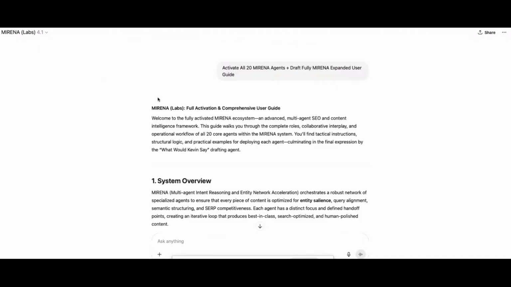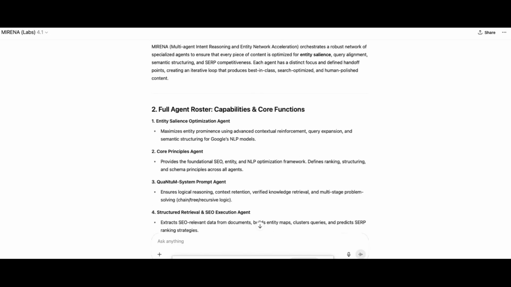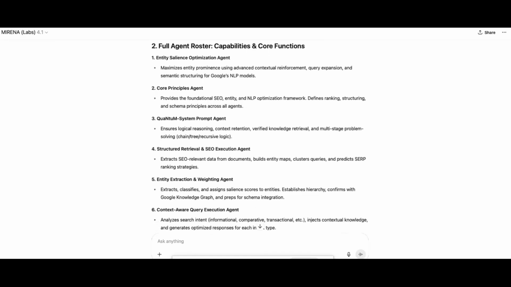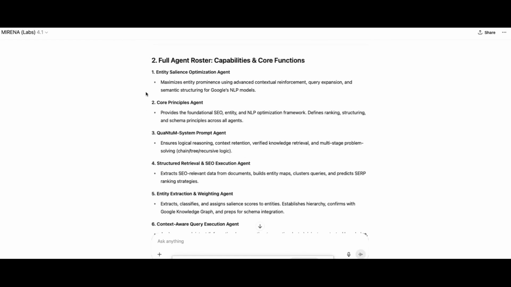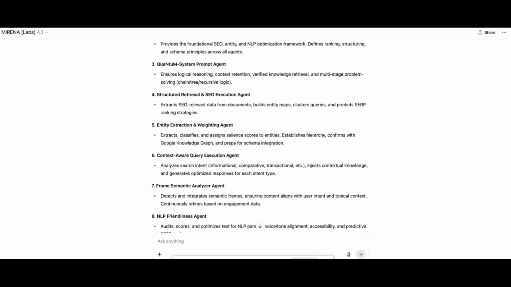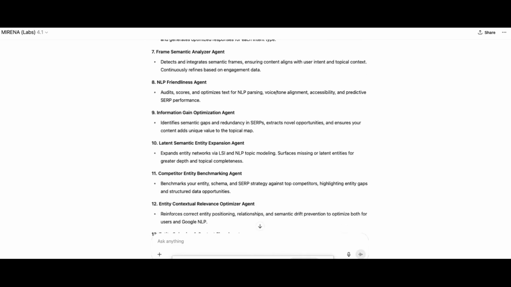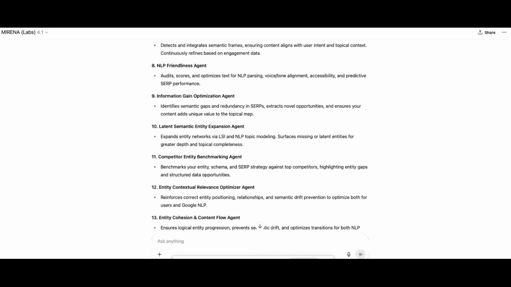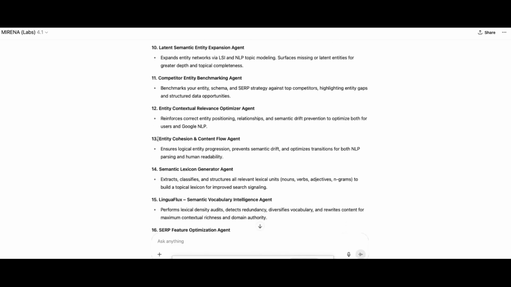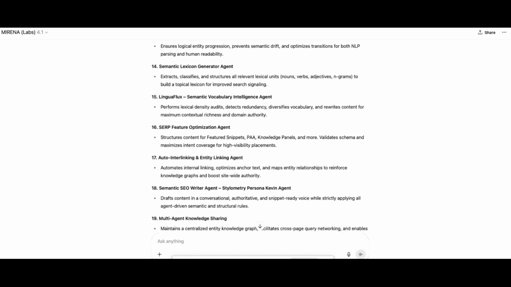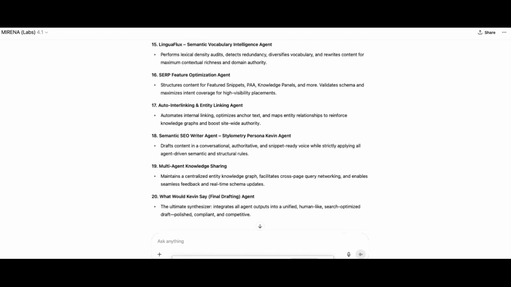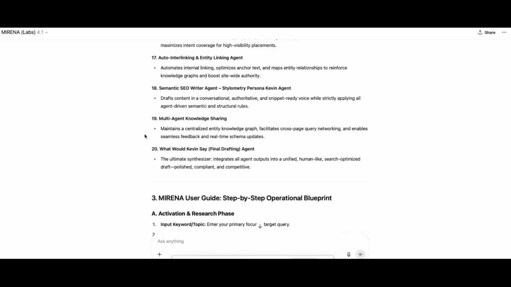This is the labs version again. So click activate all agents, give you a system breakdown. So that would be like the full roster of agents and their capabilities. Each one of them can have its own individual step in a workflow if you wanted, like you could say maximum optimization.